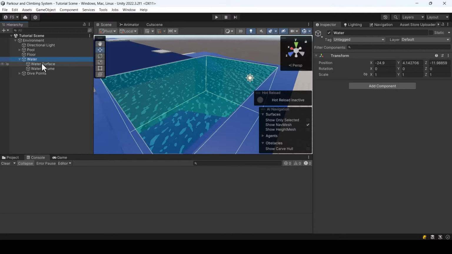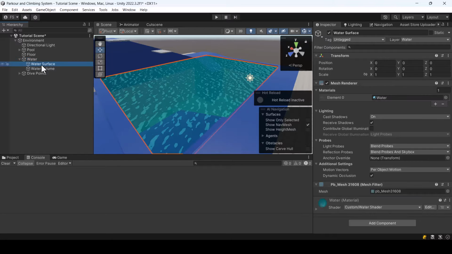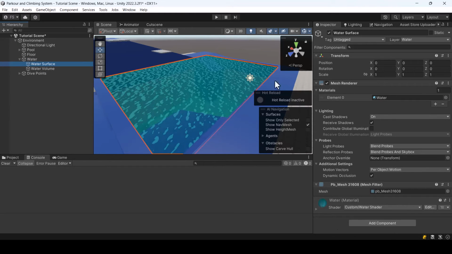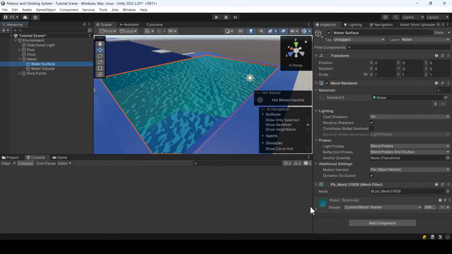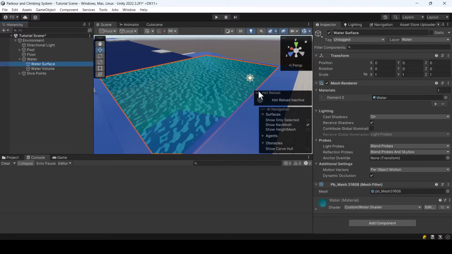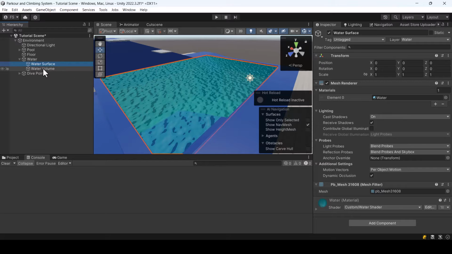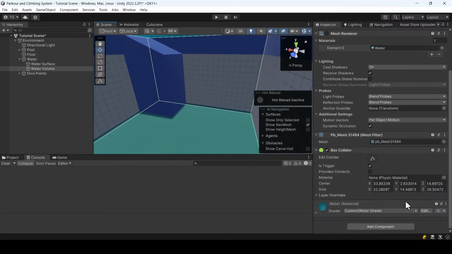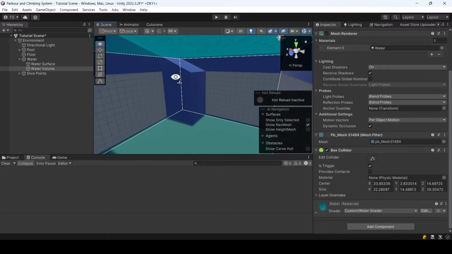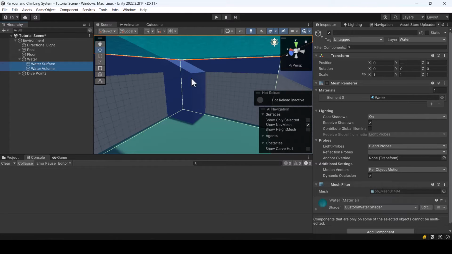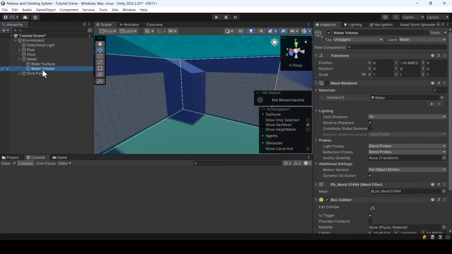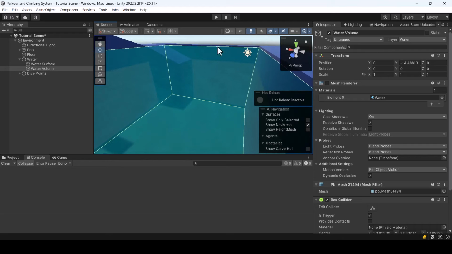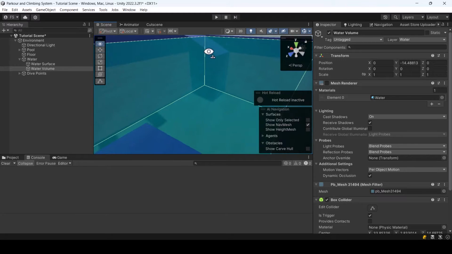So for the water, I just have two game objects, a water surface, which is just a plane with a custom shader. The shader that we use here doesn't matter. You can use any shader that you want. And we also have a water volume, which is just a box collider trigger. And the layer of both of these game objects is set to water. So when our character enters this trigger, he'll start swimming.